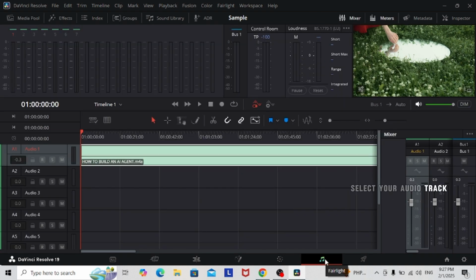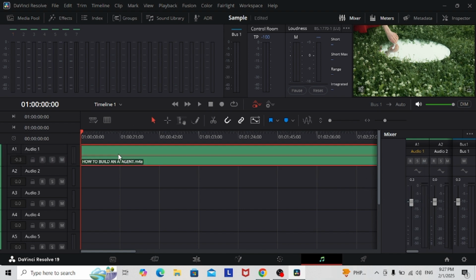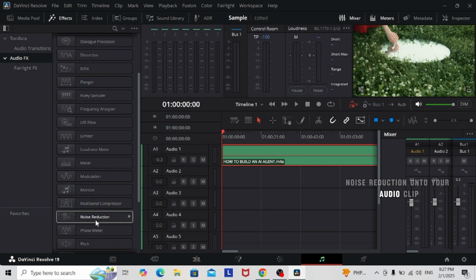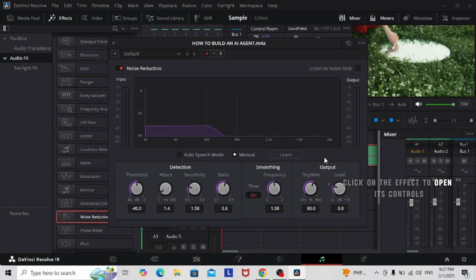Select your audio track, then open the Effects library on the right panel. Scroll down to Noise Reduction and drag Fairlight Noise Reduction onto your audio clip. Now adjust the settings. Click on the effect to open its controls. Start by playing the audio and adjusting the threshold slider.